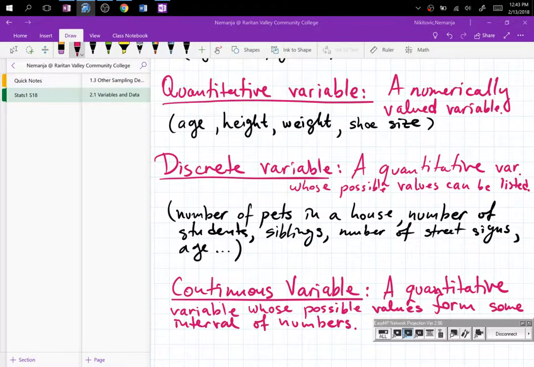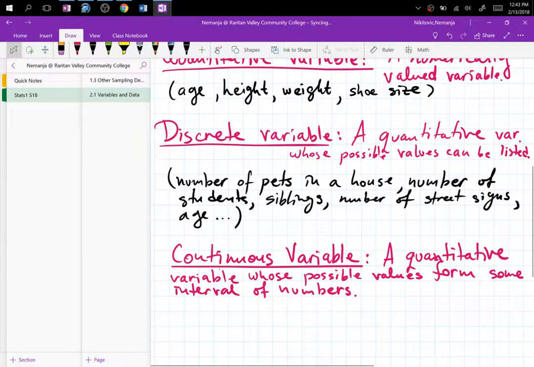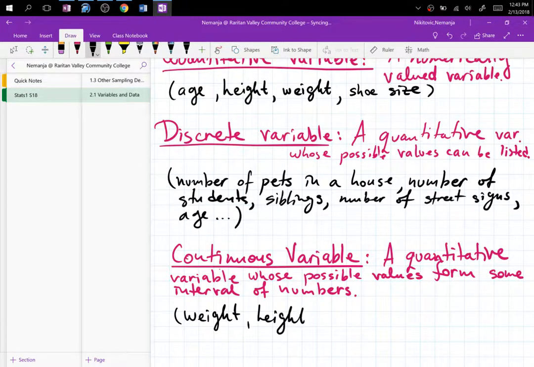I'm going to say time, I'm going to say weight, I'm going to say height, but you know what, I'm going to go to the upper and put dates for discrete.